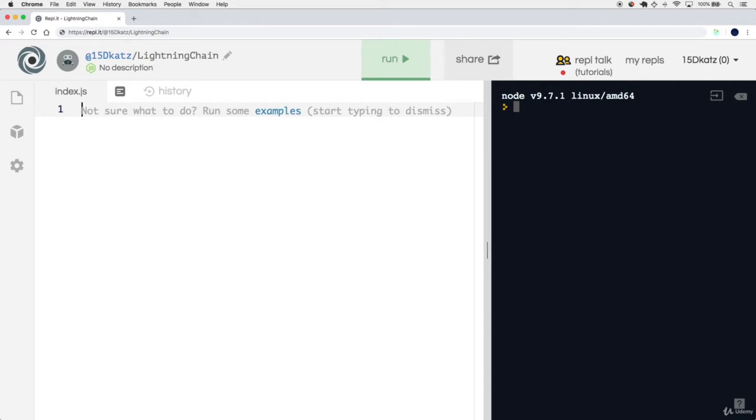A great option for a quick environment is Replit. So repl.it/@15dcats/lightning chain. When you visit this link, you'll be able to create your own version of this file and start saving your own changes right away.